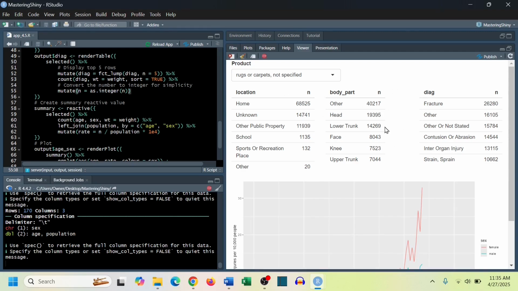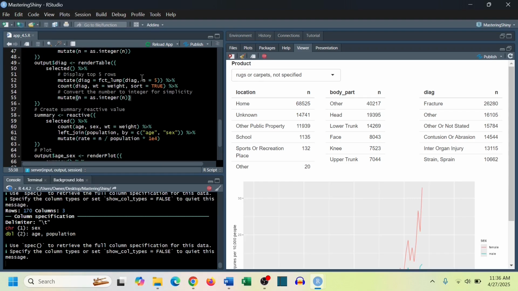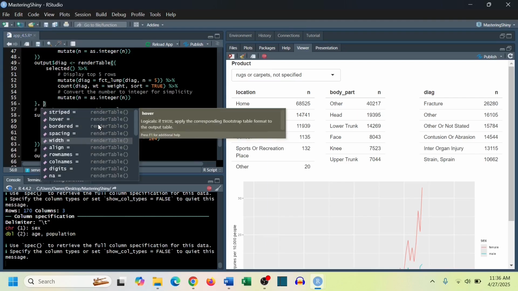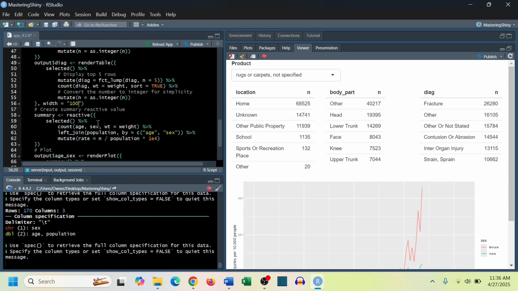For example, right here, the gap between the second table and third table is a lot wider than the gap between the first table and the second table, right? So what we can do is add this to the render table function. Width 100%. So it forces the table to take the maximum space.